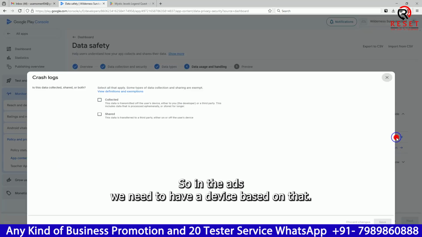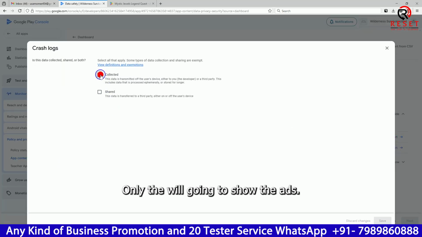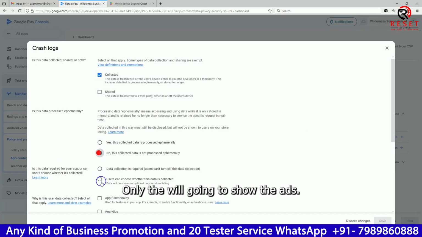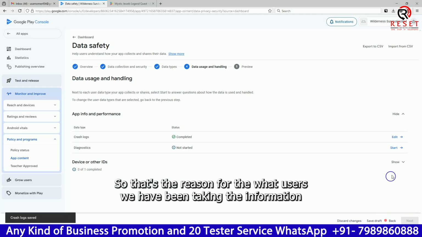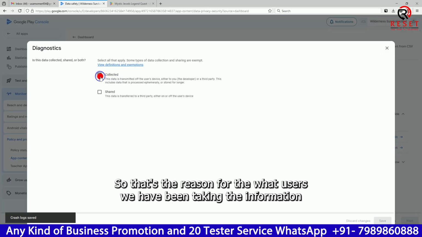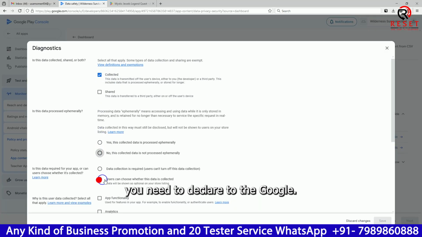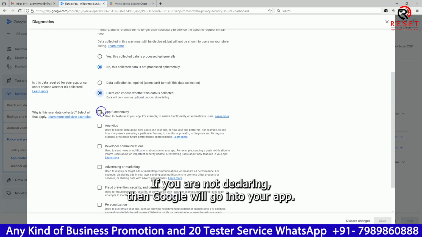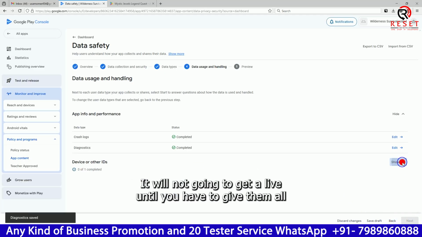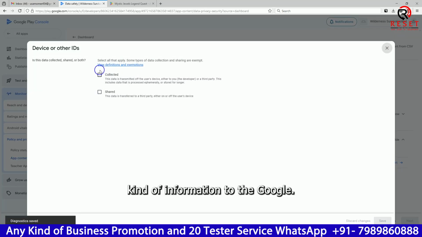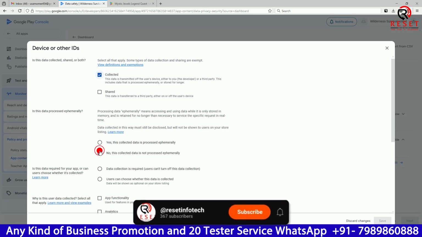In the ads we need a device ID, and based on that they show the ads. We are taking this information, but we are not storing any of it. Whatever information we take from users, you need to declare to Google. If you don't declare it, Google will remove your app, or it will not go live until you give them all the information.